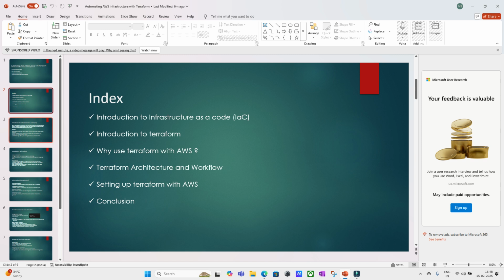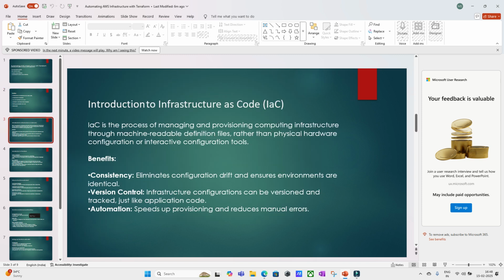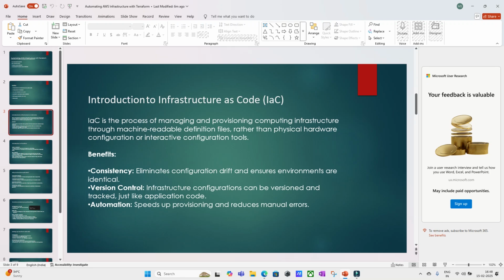Now without further ado, let's discuss what is introduction to infrastructure as code. First of all, IaC is the process of managing and provisioning computing infrastructure through machine-readable definition files rather than physical hardware configuration or interactive configuration tools. So this is the definition of IaC.